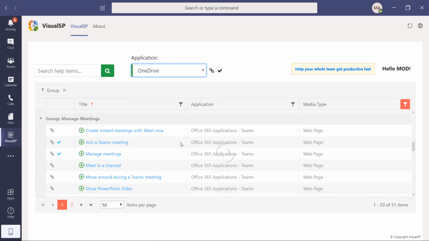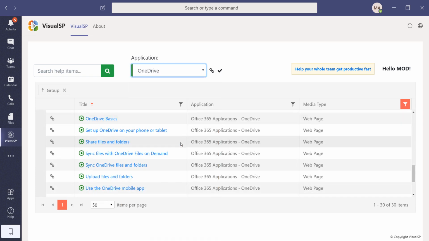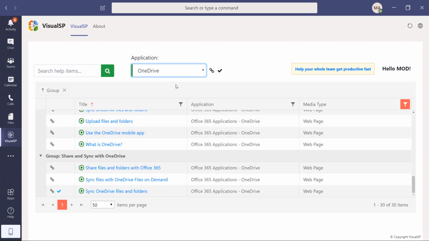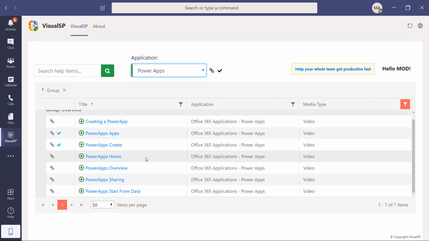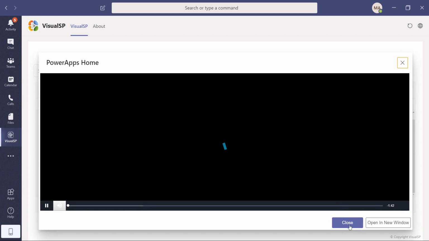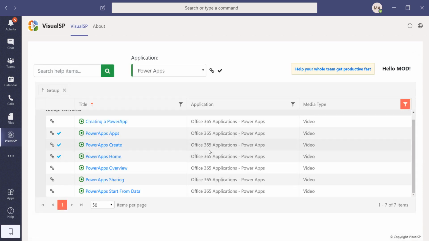Let me go to some other applications and show you. For example, if I want to see information about OneDrive, here's all the OneDrive basics, share files and folders, etc. Let's go to Power Apps. A bunch of stuff about Power Apps here as well. Okay, a lot of content available.